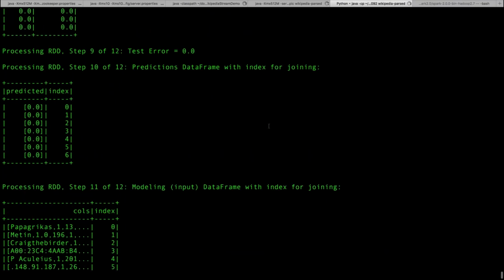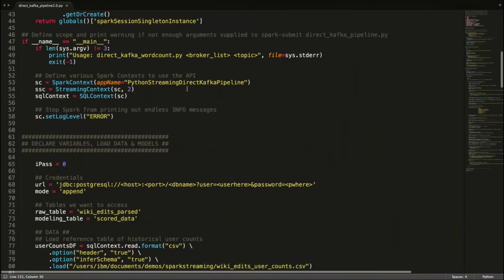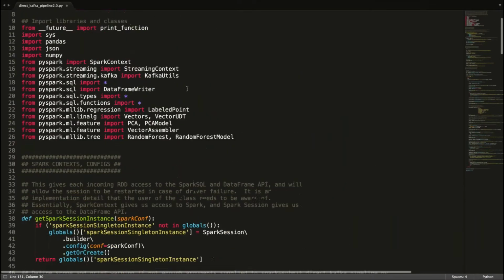You can see that my program is running and it's ingesting all the data that we were looking at from Wikipedia. Now let's go actually take a look at the script and walk through some of the steps and get a better idea of what's happening here.